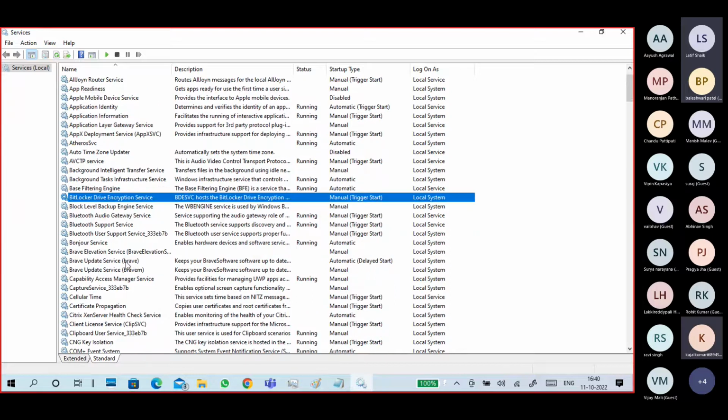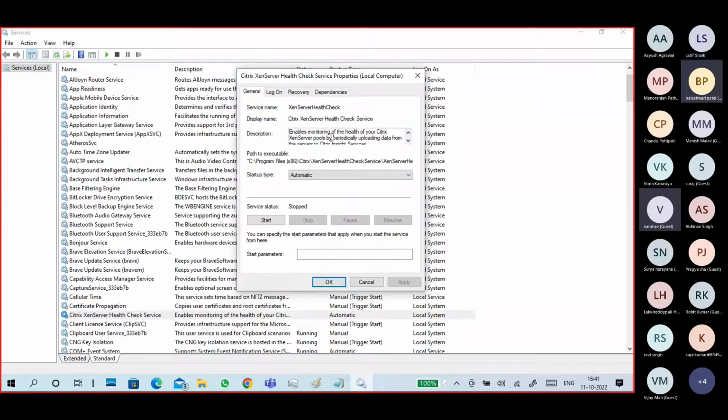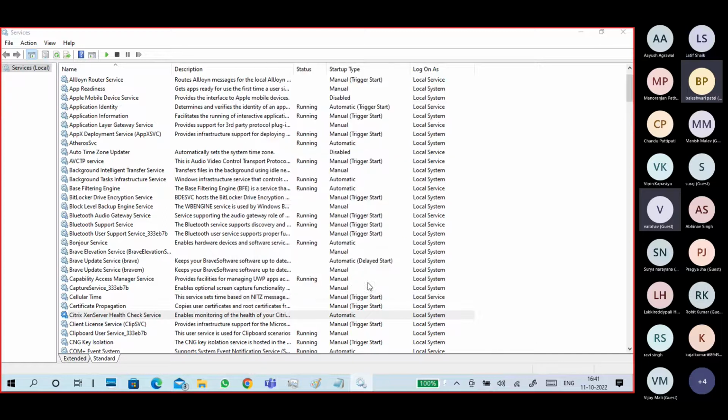For example, you can see it's a Citrix Zen Server health check service. Some Citrix related application I may have installed on this PC, and it is related to that one only. So you can read the description to know what kind of service it is, and it belongs to Citrix. We can guess that, and it is also not required.